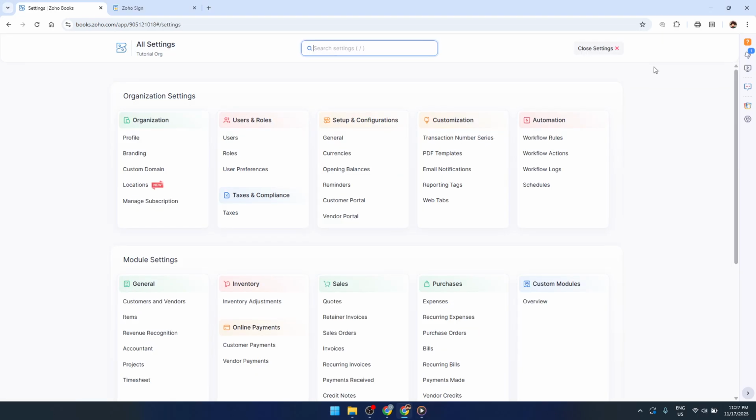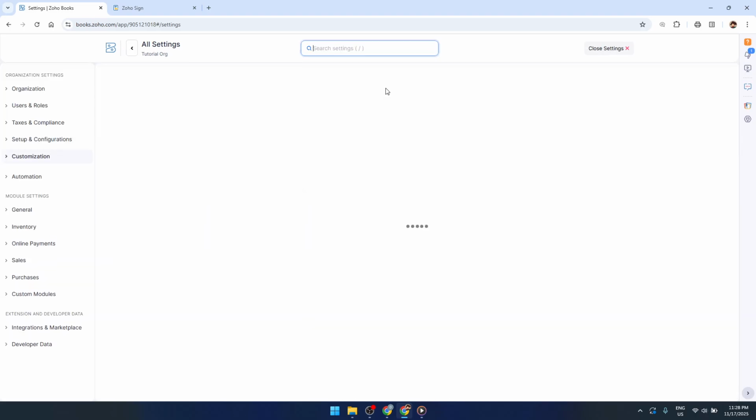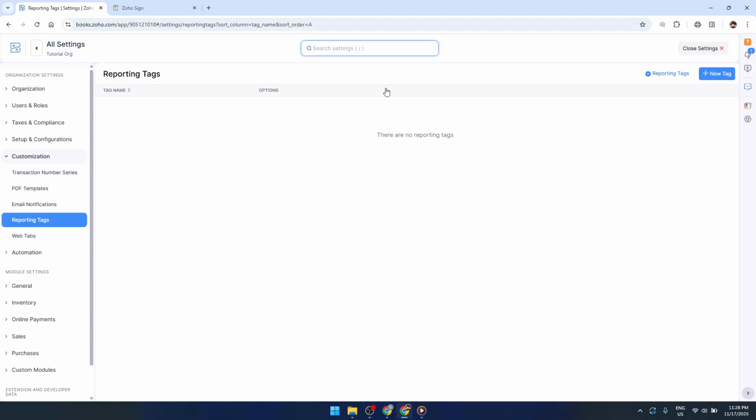First, navigate to the Settings section within your Zoho Books. You'll find this represented by a gear icon, usually located at the top right of your screen. Once you're there, look for the option labeled Reporting Tags and click on it. This is where you'll define your cost centers, which will enable you to track expenses and revenue more efficiently within your profit and loss statements.